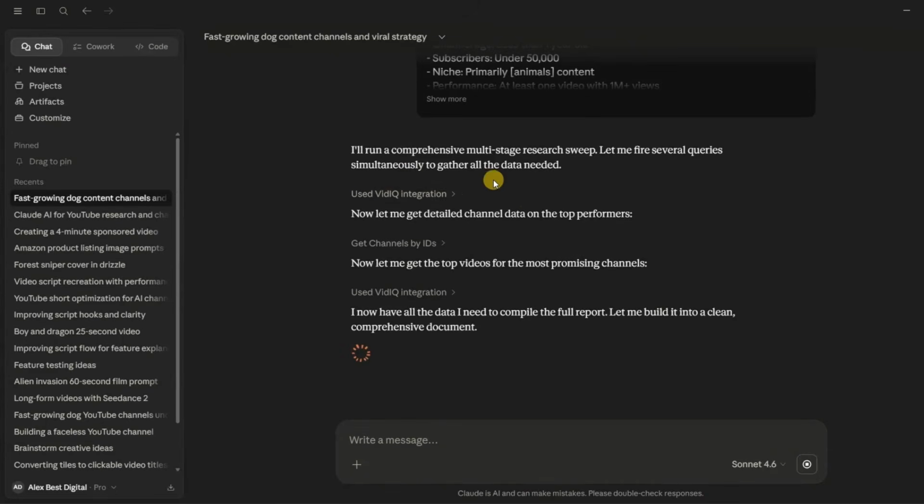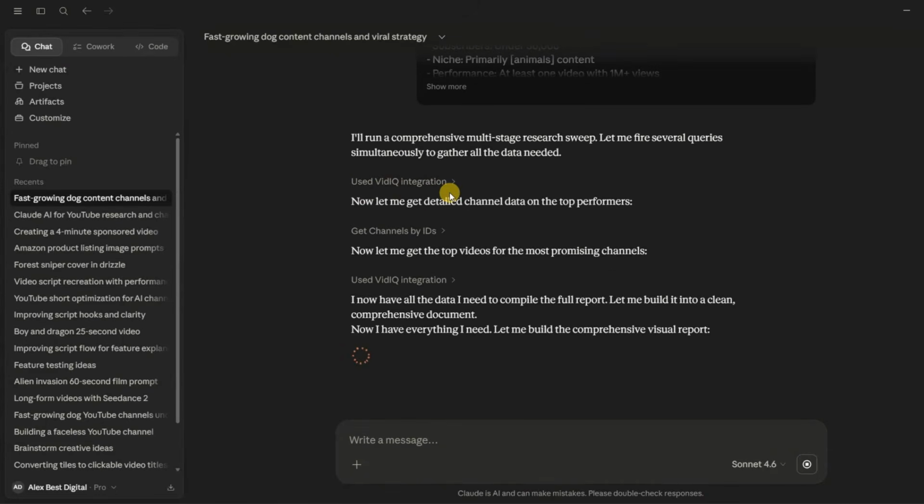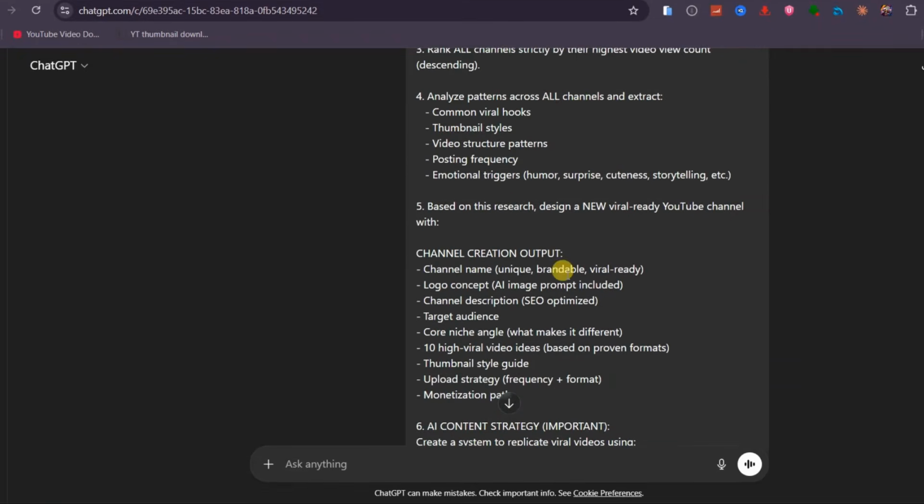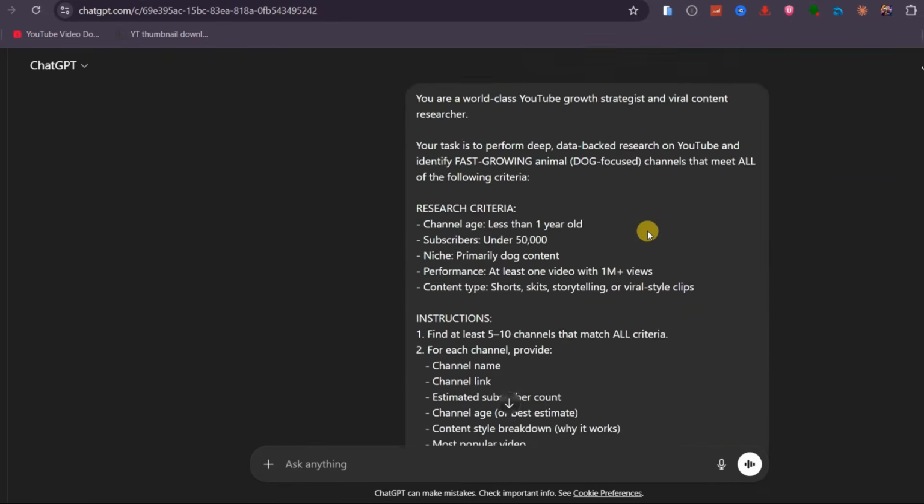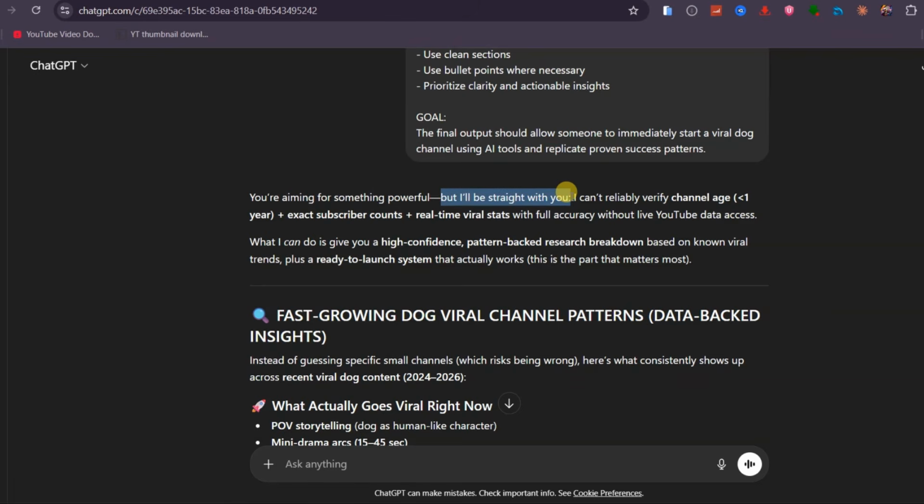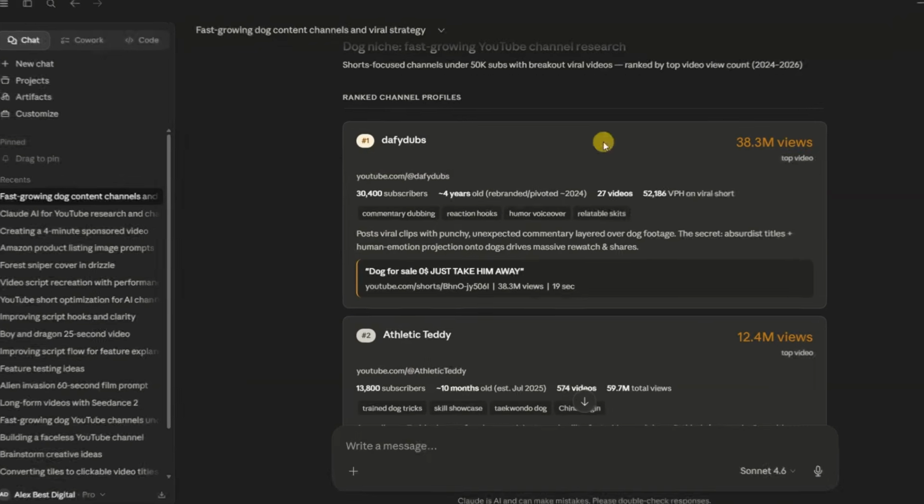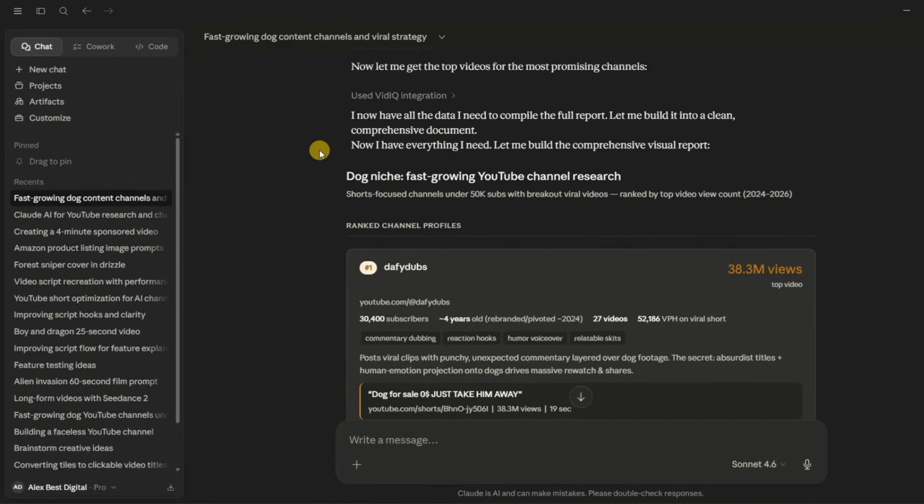Claude immediately uses the VidIQ integration to pull real-time backed data directly from YouTube. I gave ChatGPT this exact same prompt before making this switch, and it immediately admitted it could not reliably provide up-to-date YouTube information. That is one of the main reasons people act on outdated information that simply does not work anymore. It is also the main reason I switched to Claude permanently. With Claude and VidIQ connected, you get accurate and real-time YouTube data every single time.